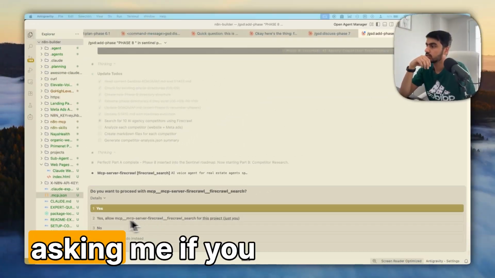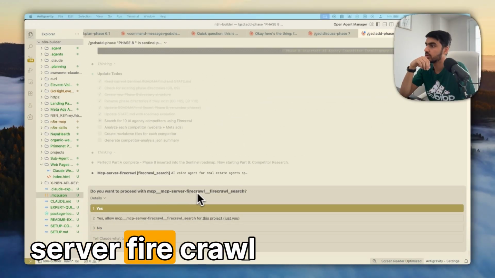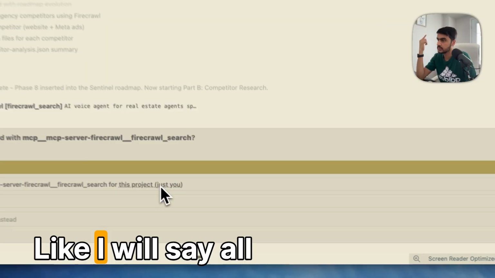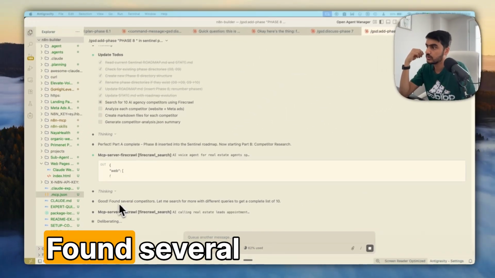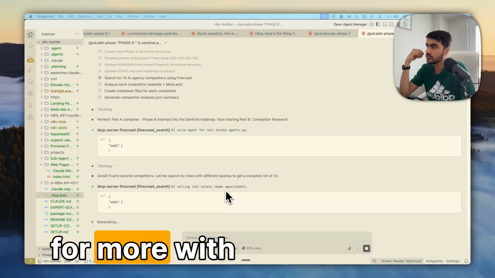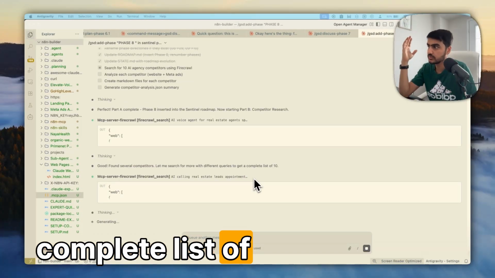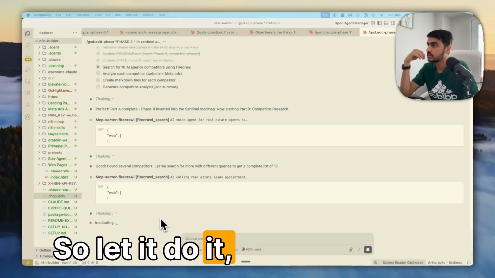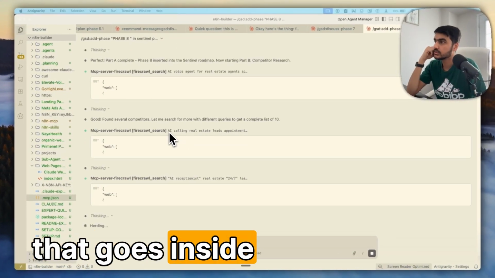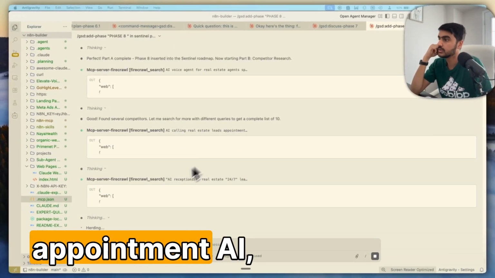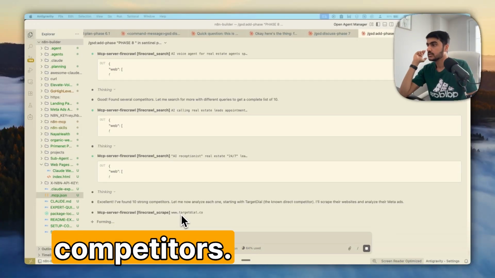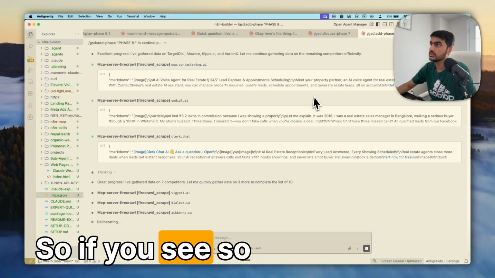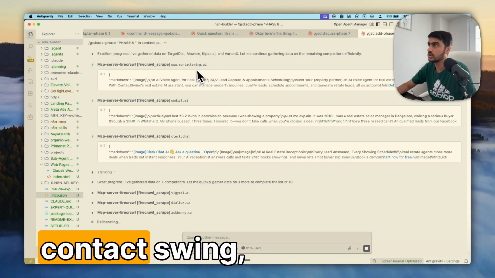Okay, so this is now asking me if I want to use the MCP server Firecrawl search. I'll say all projects and then do it. Okay, see, now it says good, found several competitors. Let me search for more with different queries to get a complete list of 10 competitors. So let it do it. These are the search queries that go in: AI calling real estate lead appointment, AI receptionist, real estate 24/7. I have found 10 strong competitors. Let me analyze. If you see, so many companies are getting searched.